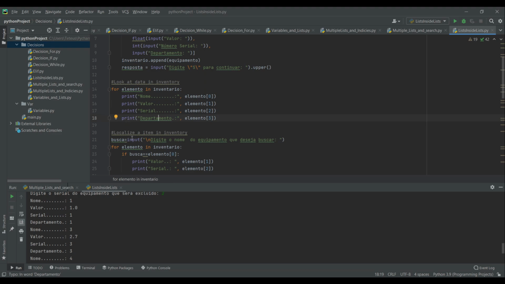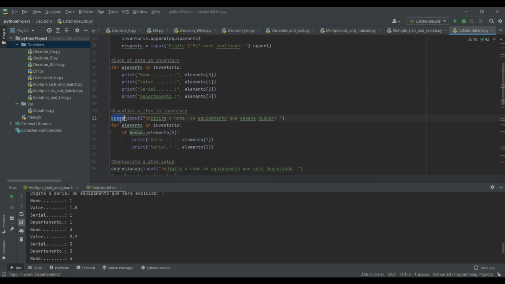Then it will ask me for exactly what I want to localize or what I want to search in this code. So in this inventory, I will make a search variable equal to what I type down, and it asks me exactly what I want to search. If what I want to search equals anything in the list, then it will show the value and the serial of the thing I searched for.